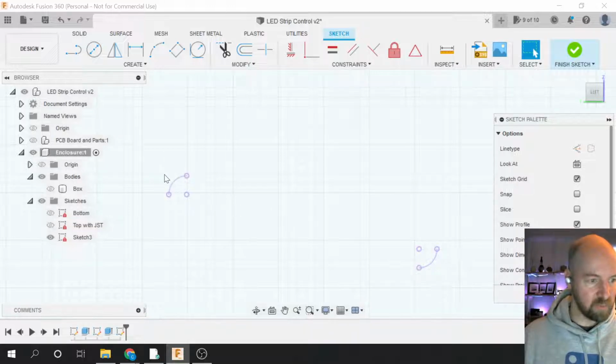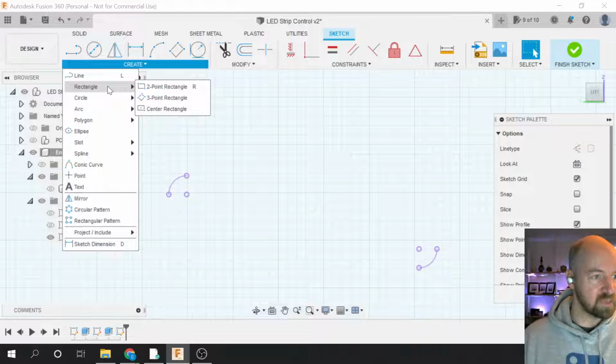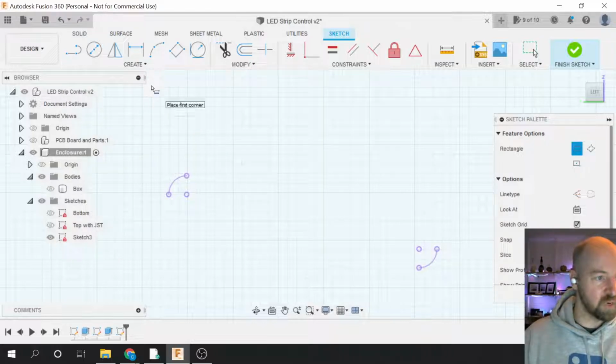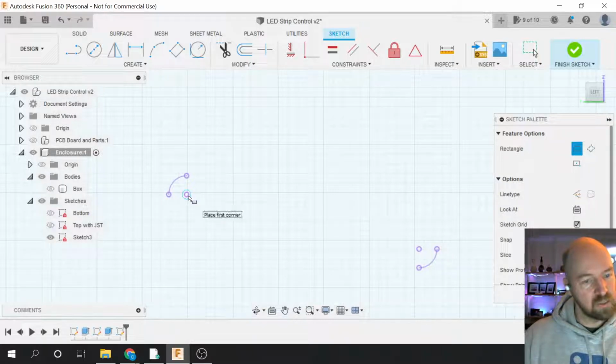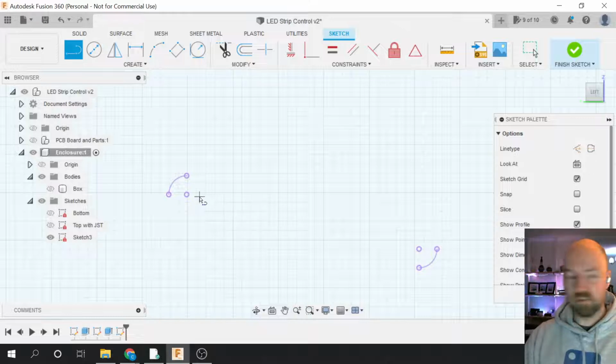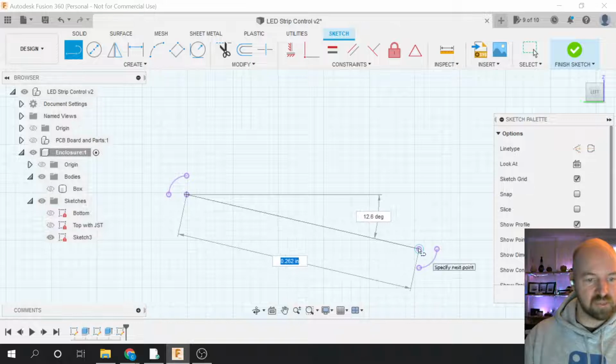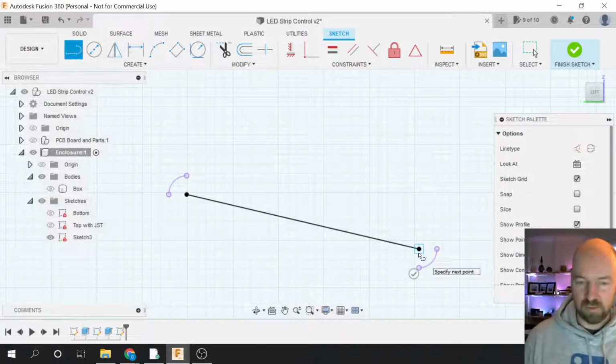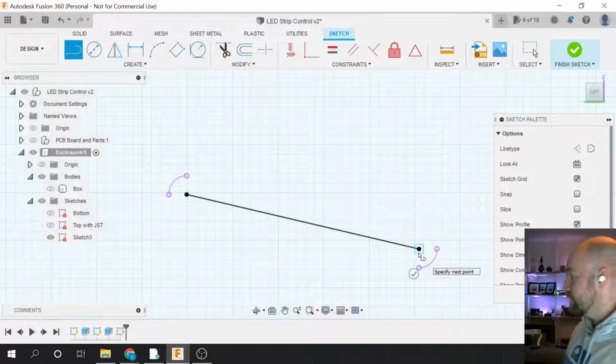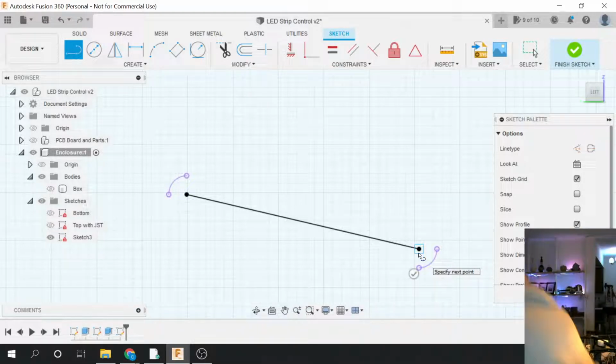And I'm just going to go ahead and make a rectangle that encompasses this. So I'm going to click on create and then rectangle and then 2-point rectangle. And you know what? I'm going to make my rectangle because I've got my center points here. Actually, I wonder if we can do this. You know what? If I make a line that goes from center point to center point, now, let me find a USB cord.